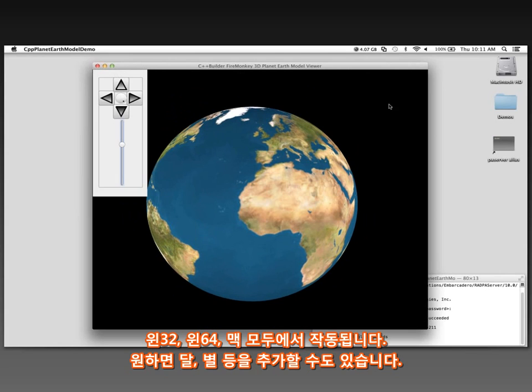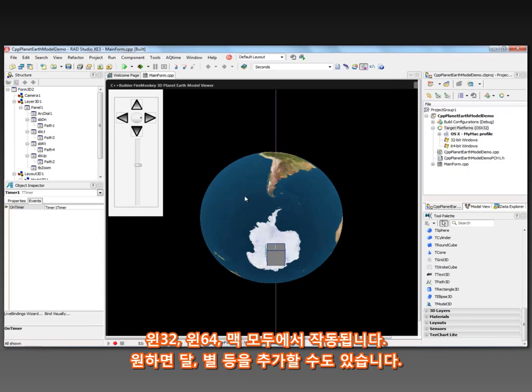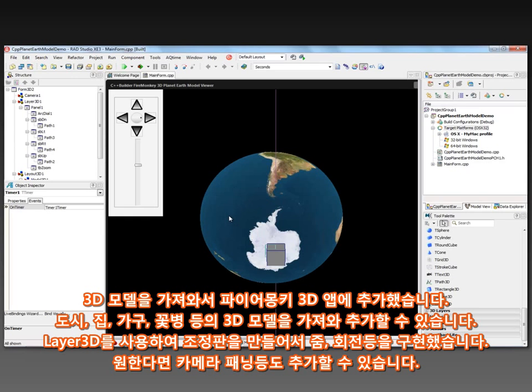And if we wanted to extend it, we'd put things like a moon and stars and other things in the application. So that's how easy it is to take a model that you might have and add it to a FireMonkey 3D application. It might be a model of a city, of a house, of a piece of furniture, of a vase or something. And then using this little set of components on a layer 3D so that we have a little control panel for doing the zooming, rotating, and so on. We could add to this further. We might want to add buttons for panning instead of rotating, so we can move the Earth to the right or left to look at other objects in that space. But I'll leave that for you.